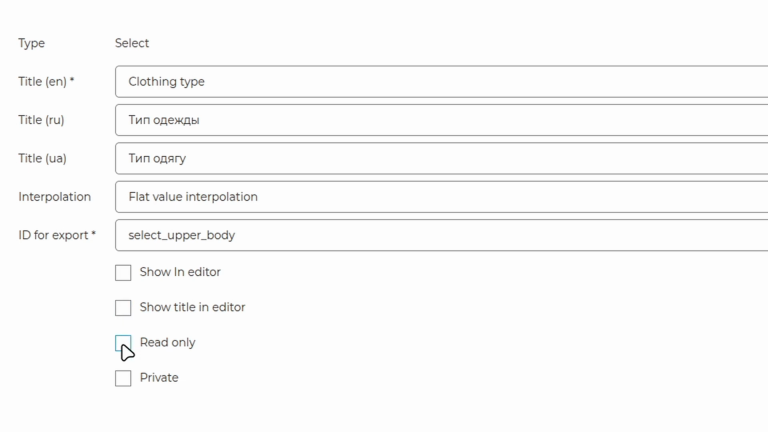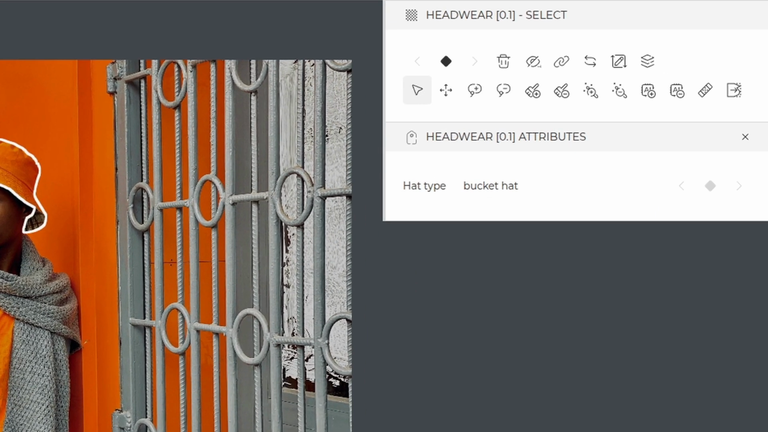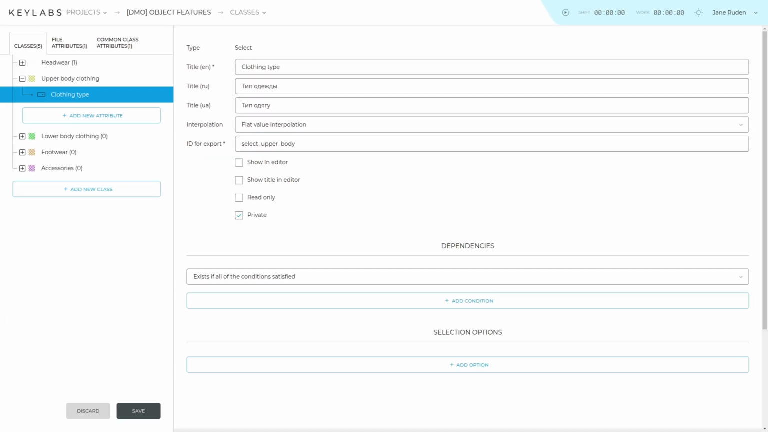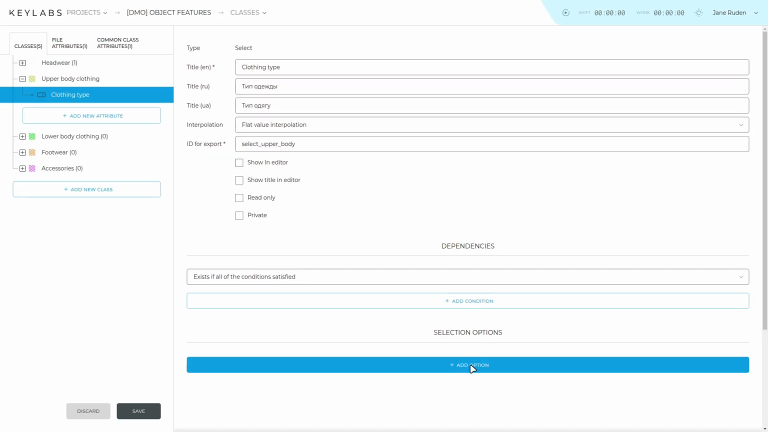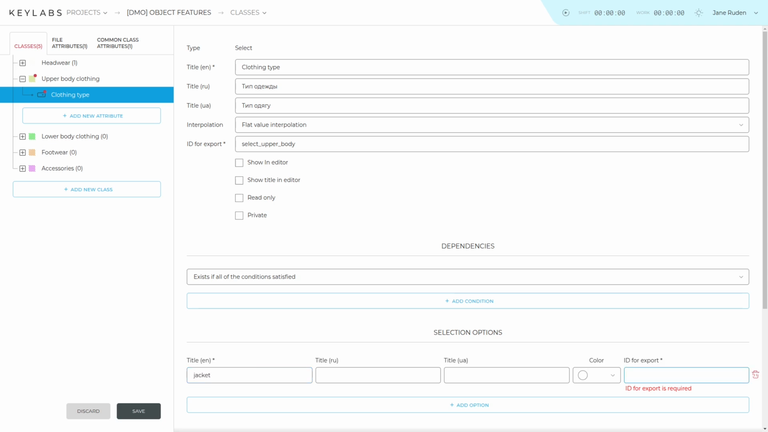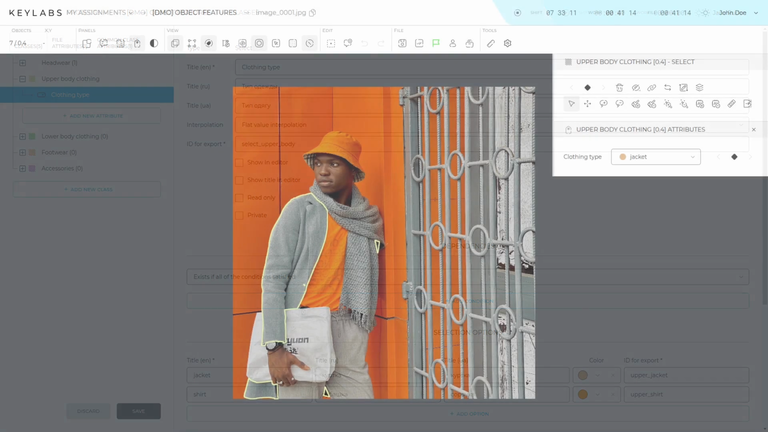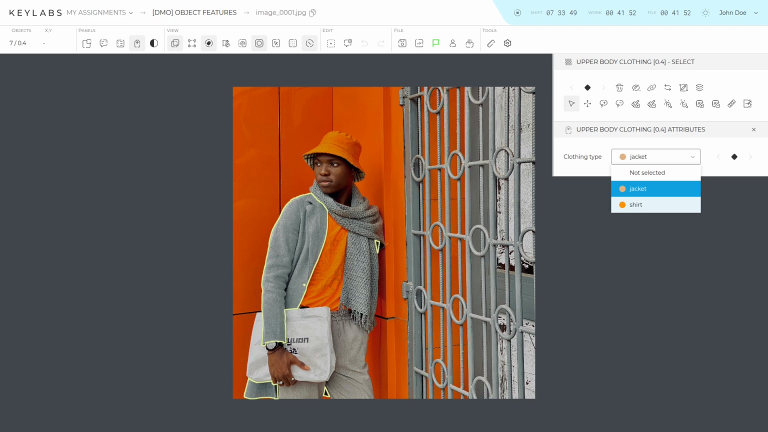Read only. When checked, this option locks the attribute, preventing any further changes once it has been set. Private. This checkbox ensures that the attribute will not be exported in the JSON file during the export process. The next step is to add selection options. For each option, fill in the required title and a unique export ID, which will be used during export. If you'd like to have a localized option name, you can also fill in the following title fields. Additionally, you can choose a color from the color palette for each option. This color will be displayed in the editor to visually differentiate the options.